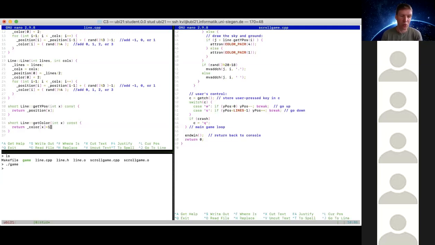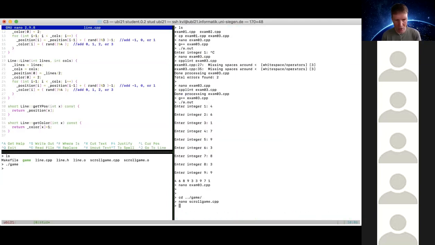So in this case, we just return the color plus one, and we don't change this data. Okay. Right, so that's it for the scroll game example that we had. So let's now go to a different example, or go for the exam questions.